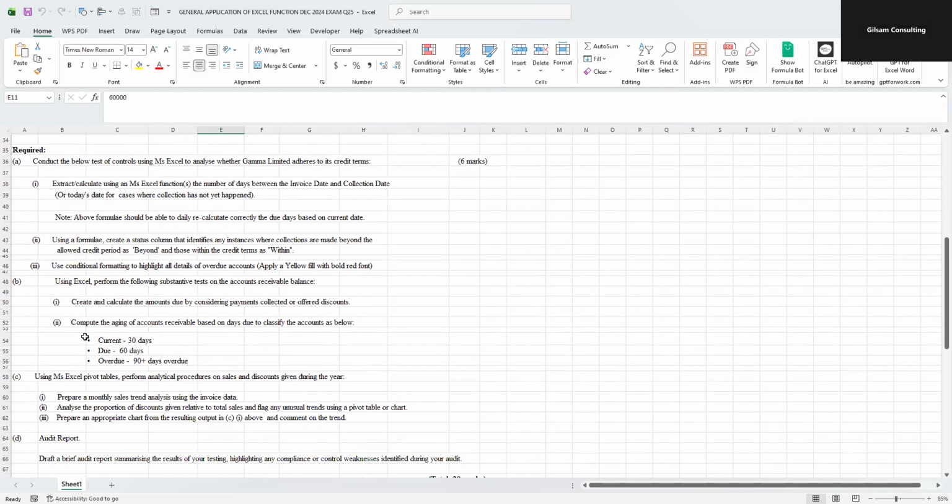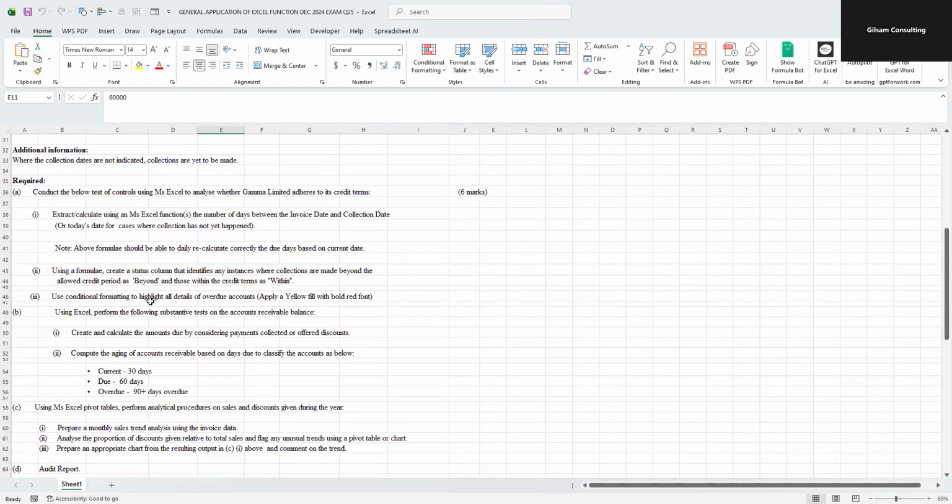And then another one is using conditional formatting to highlight all the details of overdue accounts. Apply yellow fill with a bold red font. Using Excel, perform the following substantive test on the account receivable balance. Create and calculate the amount due by considering the payment collected or discount awarded. Compute the aging of accounts receivable based on the days due to classify the accounts as below 30 days, 60, and past that.